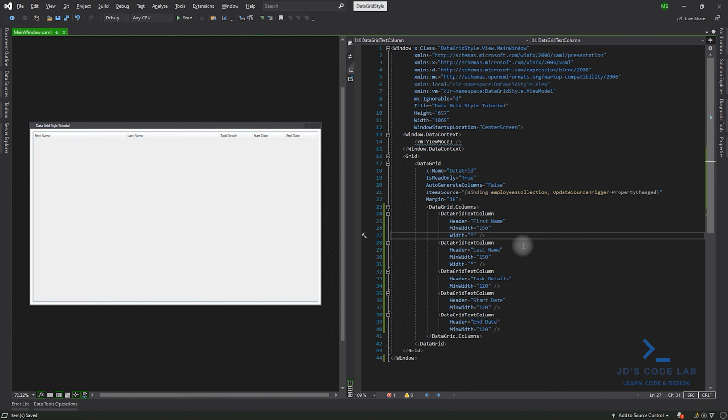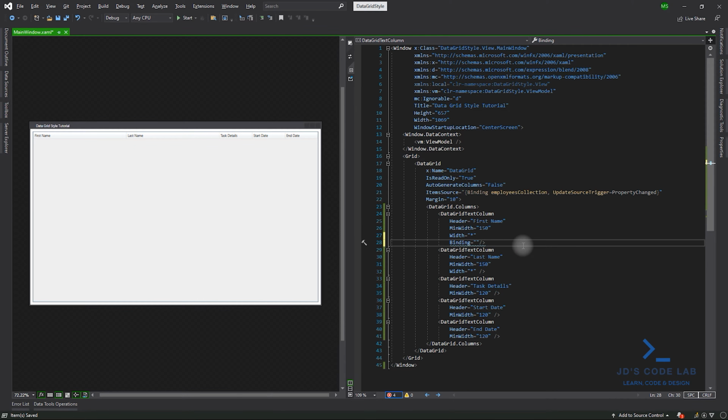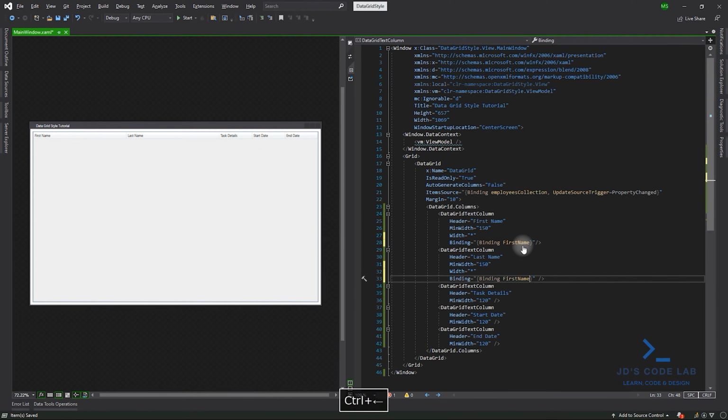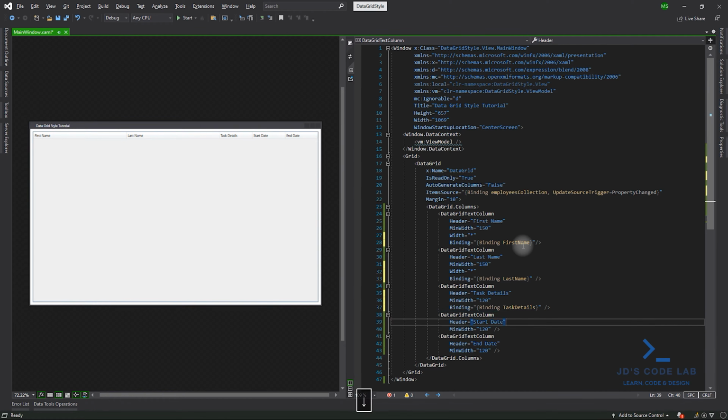Now last but not least, we will add bindings for our columns. So our data grid is ready, and now I am going to show you how to style the data grid.